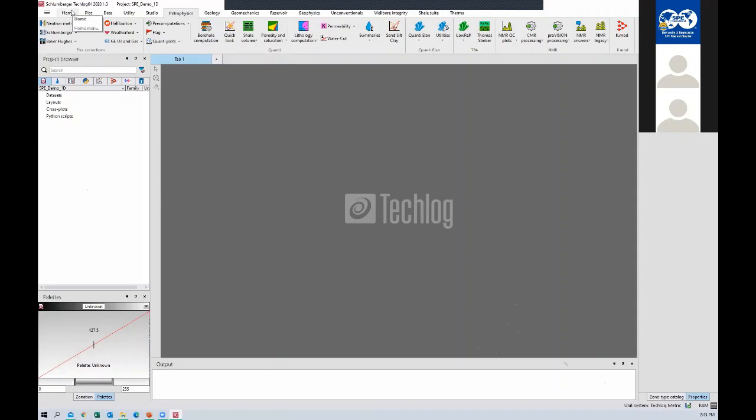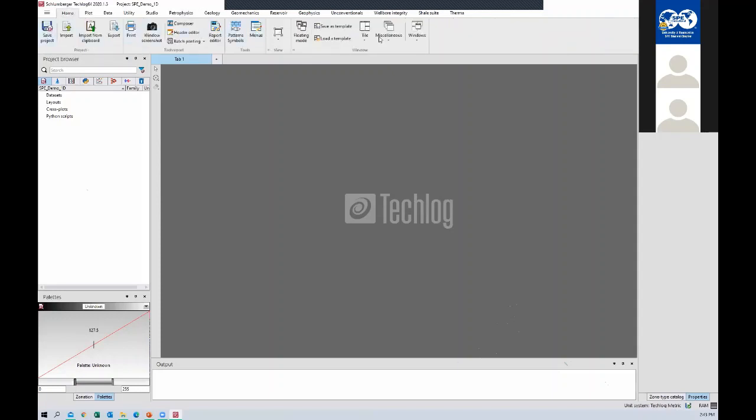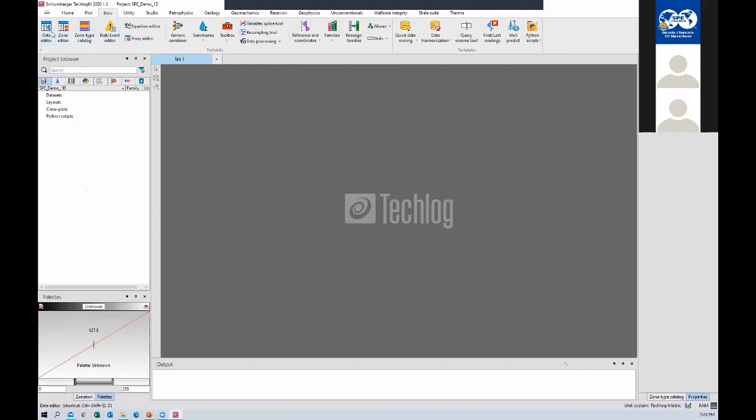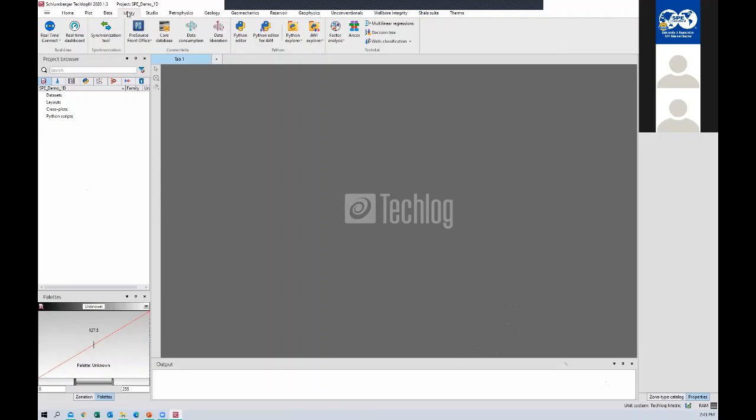But the most common part would be, we'll always go to the home tab for some of the features. We'll go to the plot tab to visualize the data that we are generating. We'll go to the data editor part, or data options. We have certain utilities. Nowadays, most of you might be learning Python coding. So Techlog has an integrated Python environment where you can write your own scripts. You can write your own workflows and do the modeling. That is also very much feasible.